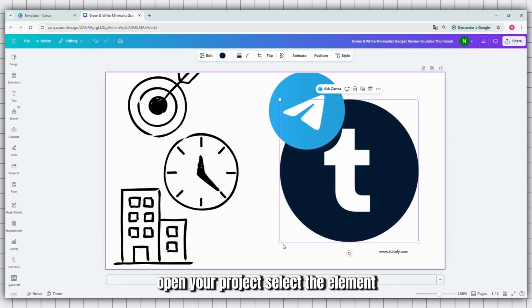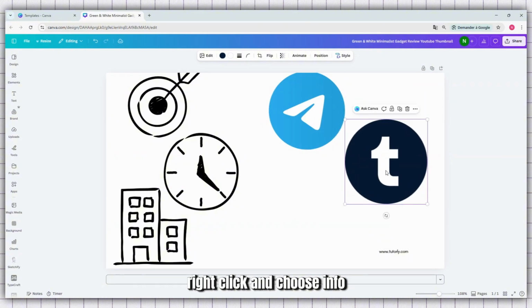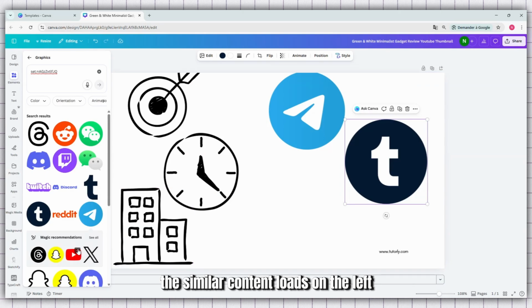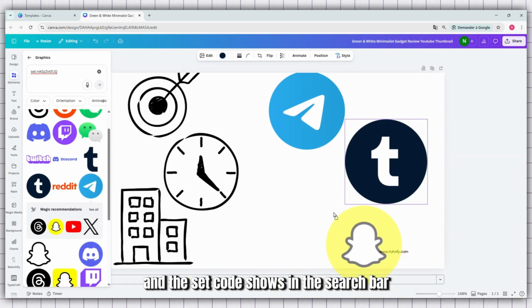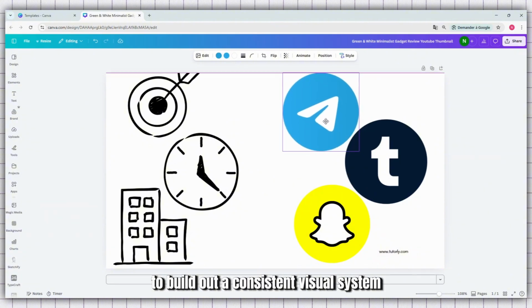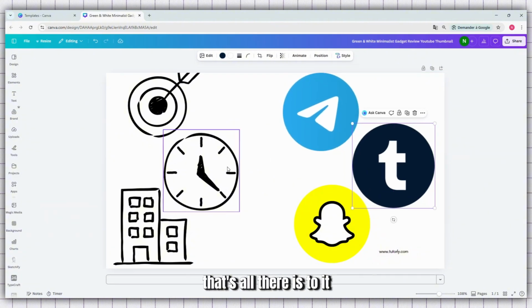Open your project, select the element, right-click and choose Info, then select View Collection. The similar content loads on the left, and the set code shows in the search bar. Once you know this flow, you can repeat it anytime you want to build out a consistent visual system. That's all there is to it.